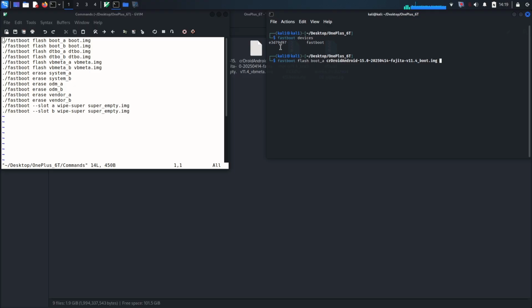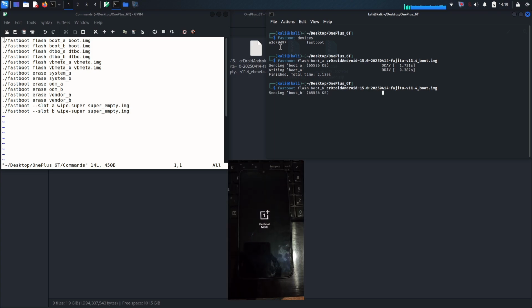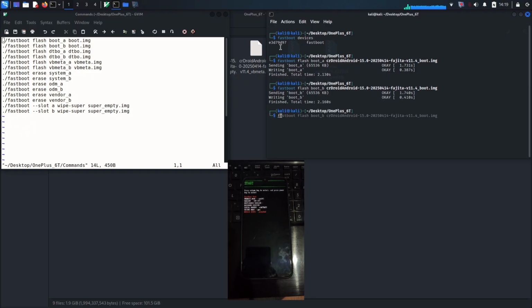Now, let's get your phone into the bootloader. Unplug the USB cable from your phone, power it off completely. Then, press and hold all three hardware buttons simultaneously: the volume up button, the volume down button, and the power button. It's a good idea to quickly verify that your computer can communicate with your phone in bootloader mode.